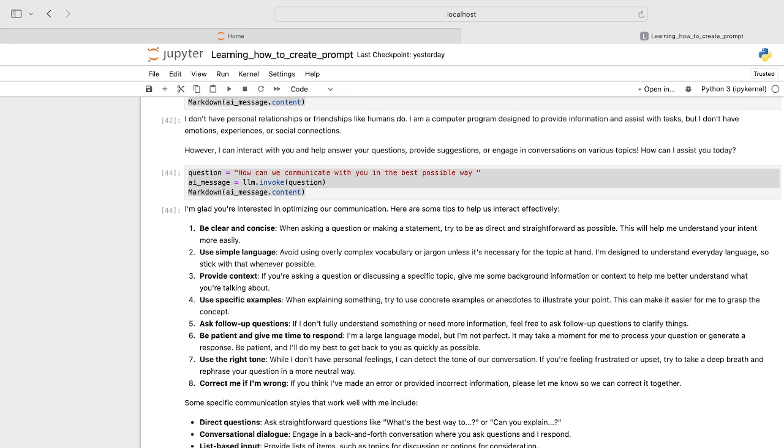So let's call it, what is the technique to communicate with you in the best possible way called? What is the technique for the best possible way called? Okay, there's a big difference between asking what it is and what it is called, but let's see if it's able to figure out what we are trying to ask.